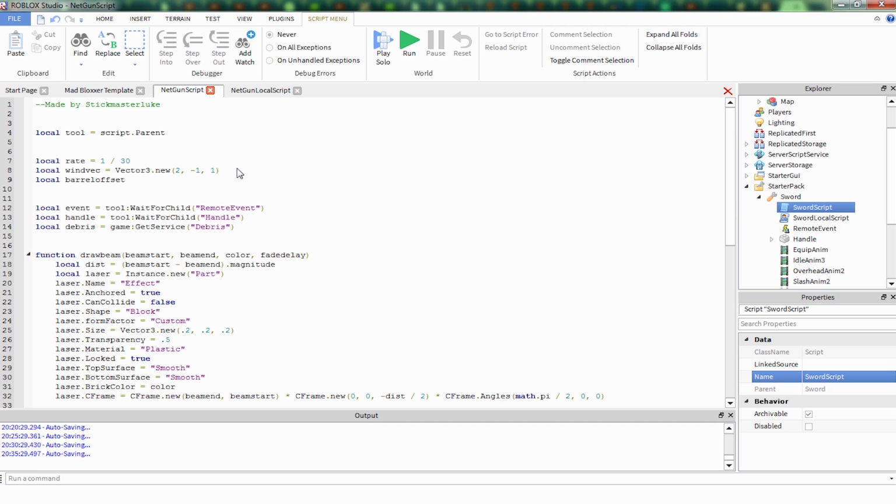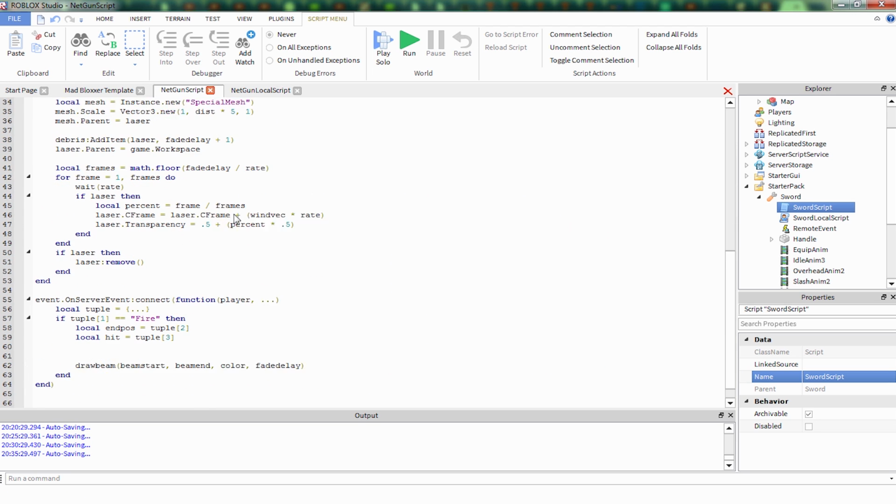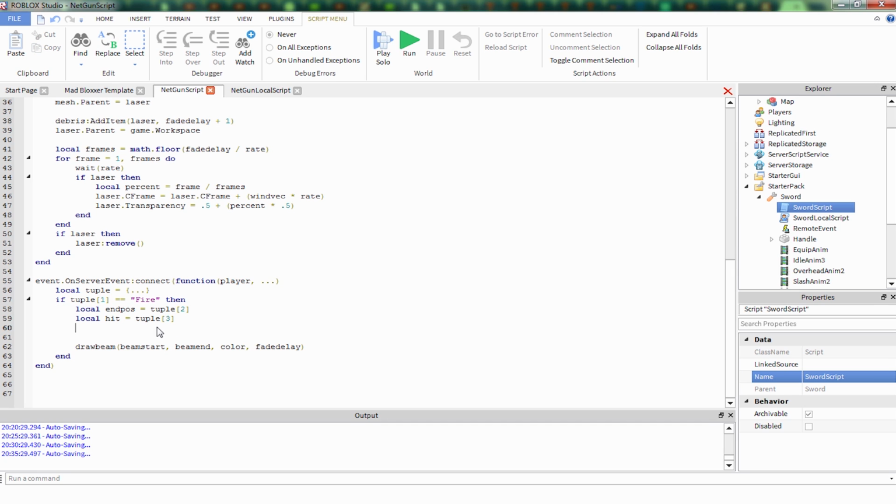Barrel offset is equal to, I had already coded this once before, so I know the barrel offset just after trying different numbers. The barrel offset is Vector3.new(0, 0, -1.5). So in the z-axis it's negative 1.5, and that's the front of the gun. So from here we're going to need to find the current offset from the handle. We're going to actually make that a CFrame.